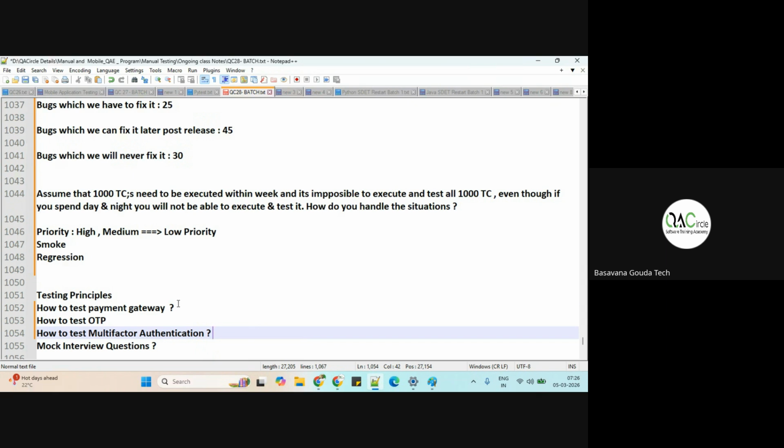We try to execute high priority and medium priority test cases, both smoke and regression.